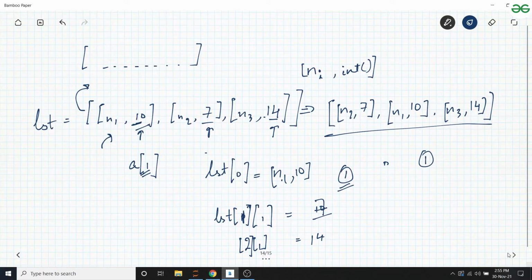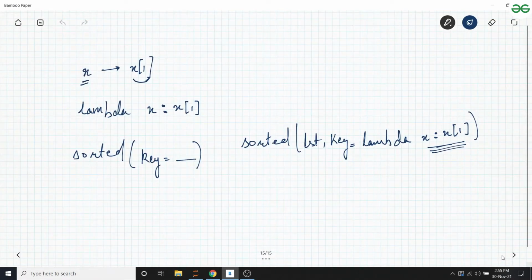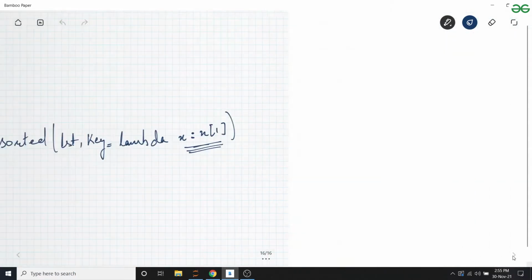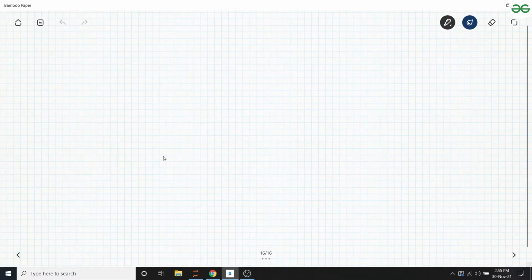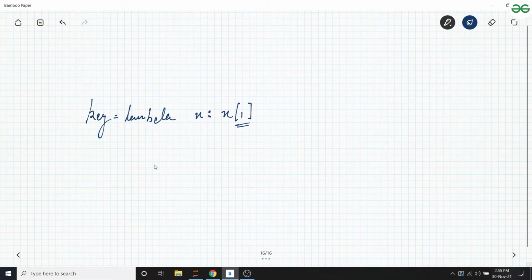So now we know that in such a scenario, if we have a nested list, we can use the lambda function, pass it in key lambda, and x goes to x of 1. Then we can sort it according to the first element or the 0th element, depending upon however the nested list is made.